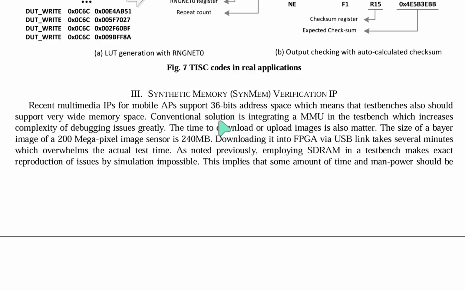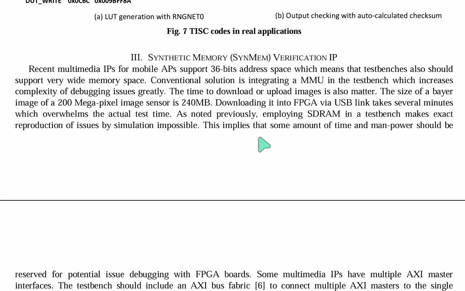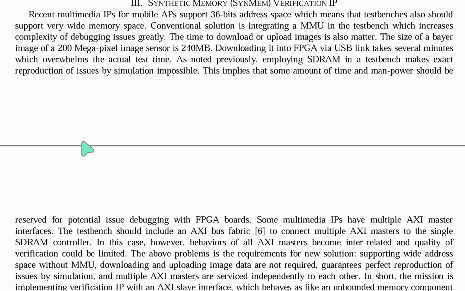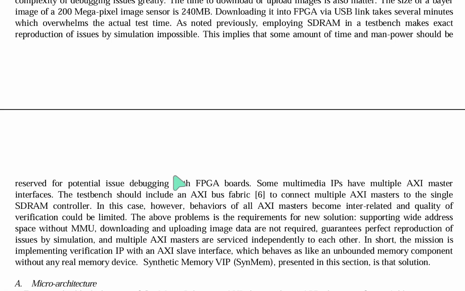The time to download and upload images also matters. The size of a bare image of a 200 megapixel image sensor is 240 megabytes. Downloading it into the FPGA via USB link takes several minutes, which overwhelms the actual test time. As noted previously, employing SDRAM in a testbench makes the exact reproduction of issues by simulation impossible. This implies that some amount of time and manpower should be reserved for potential issue debugging with the FPGA board.